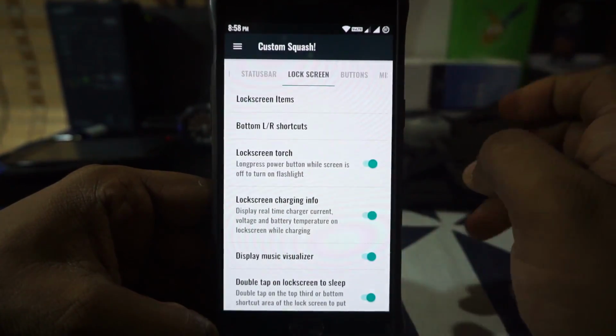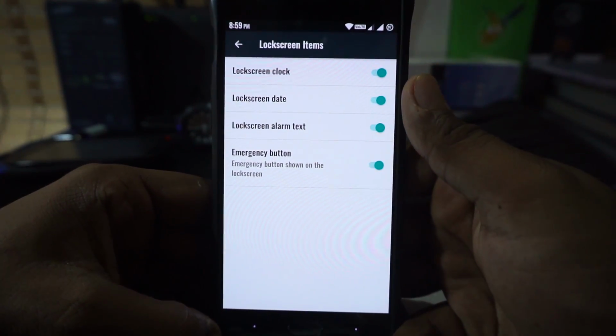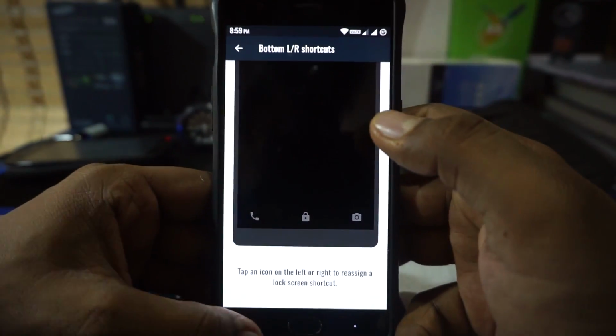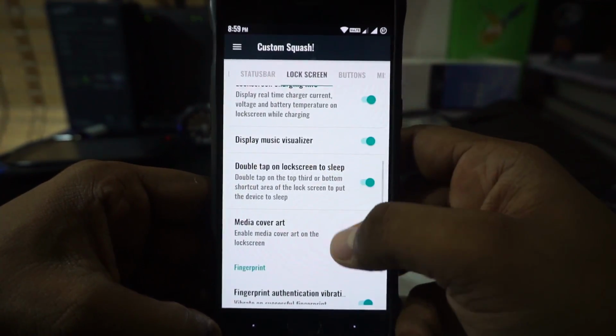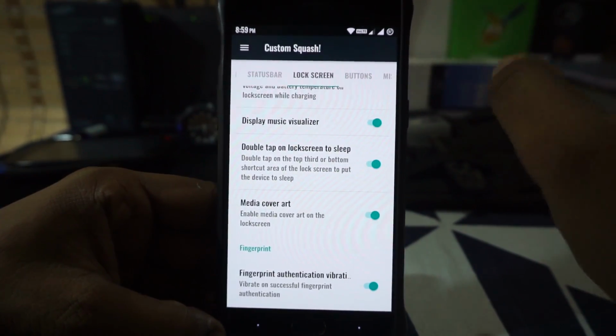Swiping next, in the lock screen options, you do have a few options where you have customization for lock screen items. You can customize that. Bottom lock screen shortcuts can be customized like in any other ROM. Lock screen torch available. Lock screen charging info, visualizer. Double tap on lock screen to sleep. Now this is an interesting one. It was available in the changelog.